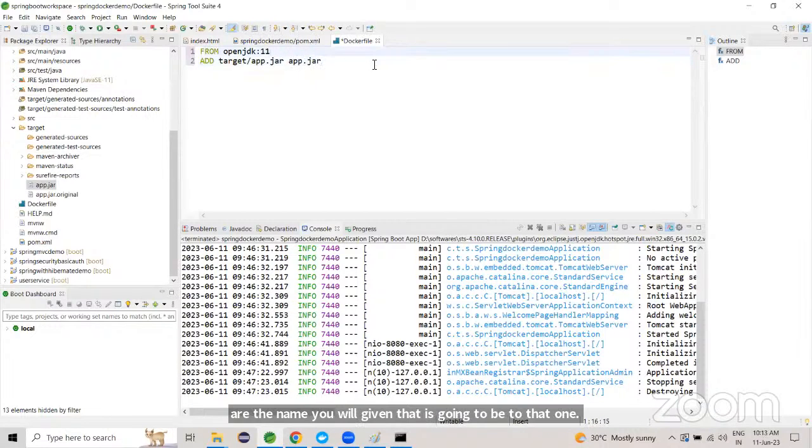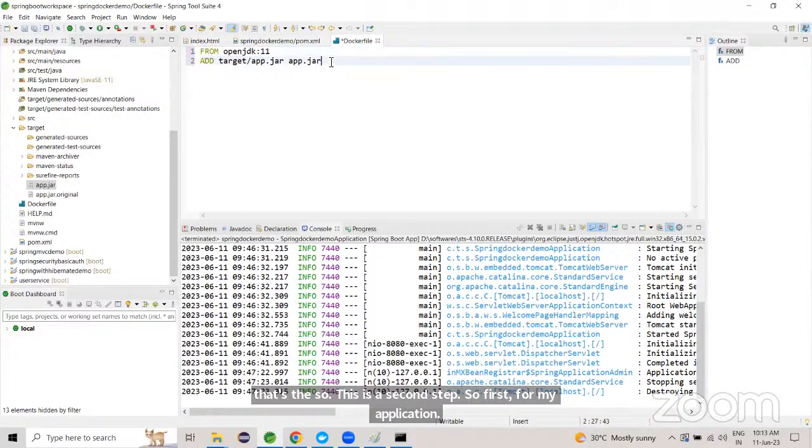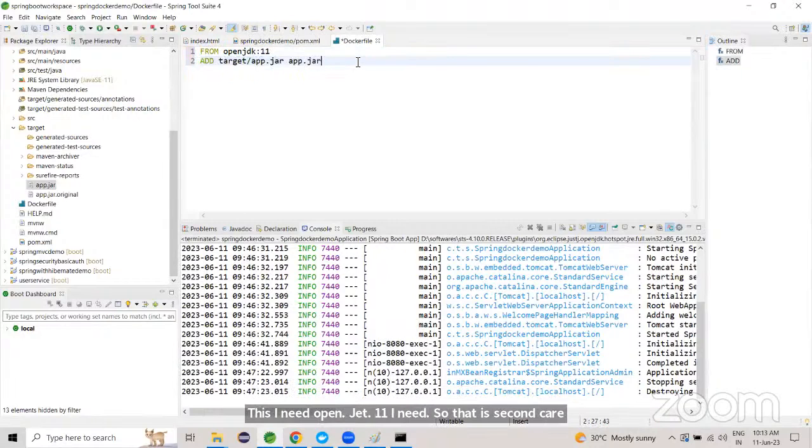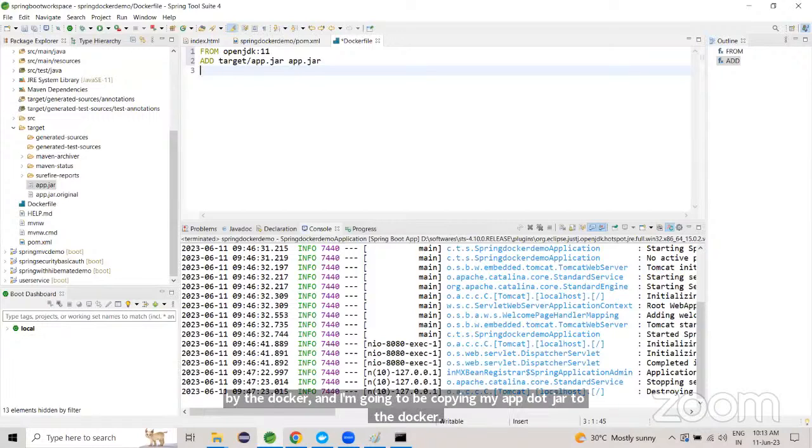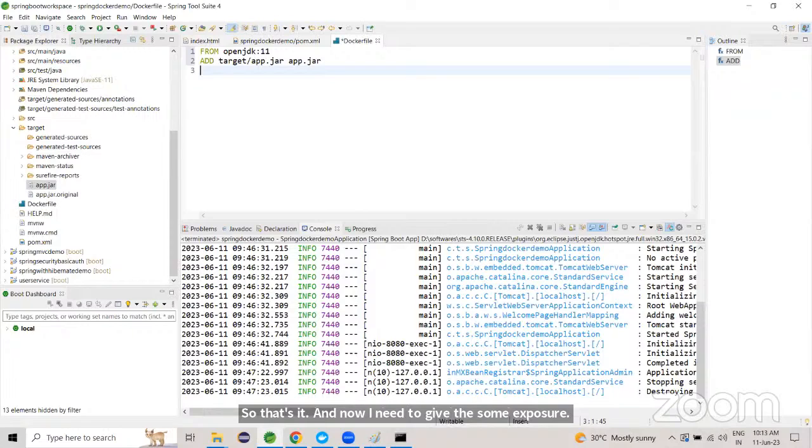So first, for my application, I need OpenJDK 11. That is taken care of by the Docker. And I'm going to be copying my app.jar to the Docker. So that's it. And now I need to give some exposure. If your application is a web application, you need to open one port. You need to give some kind of a dedicated port to your application. Then only that application is going to run.